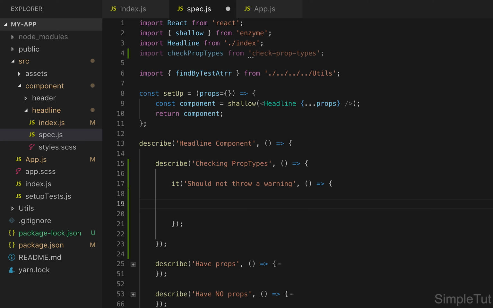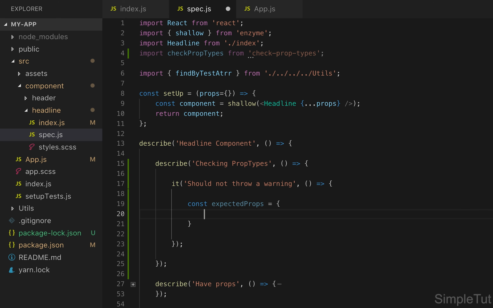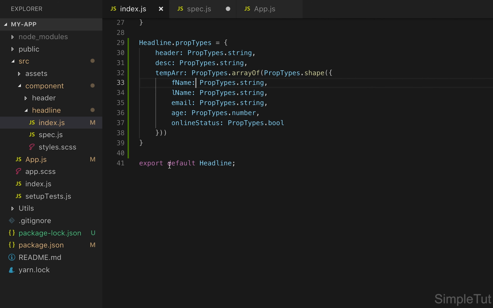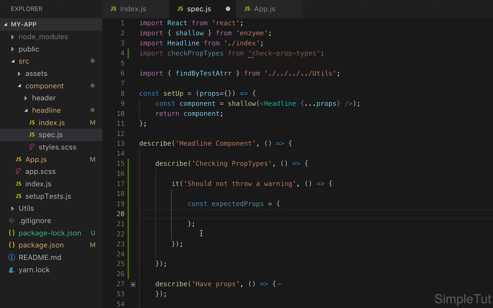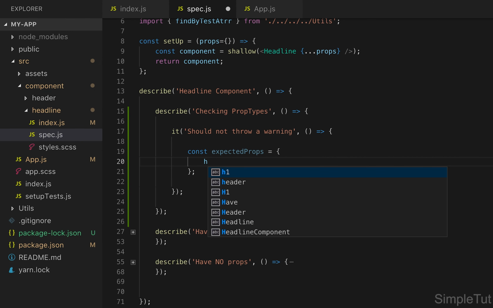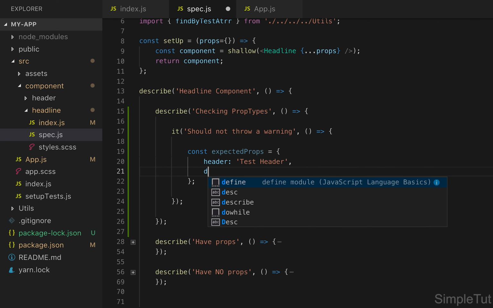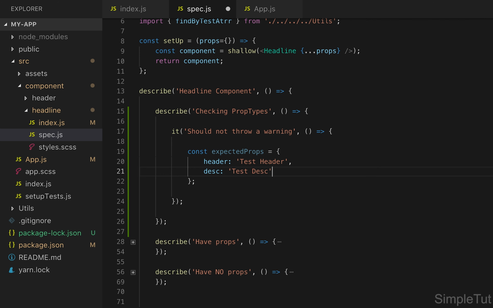But before we can, we need to define a new constant for our expected props, and that is going to equal an object. We need to replicate the schema we defined in our headline component for prop types. So let's go ahead and do that. The first key we need to define is for our header. I'm just going to use test header as a string. Then our description, so I'll use a test description as a string.